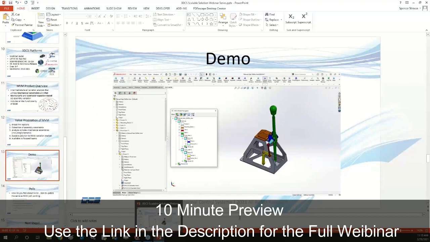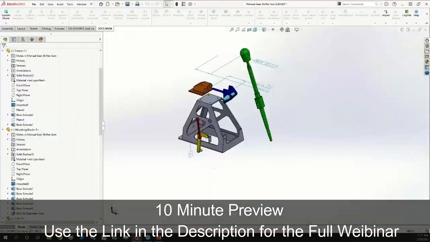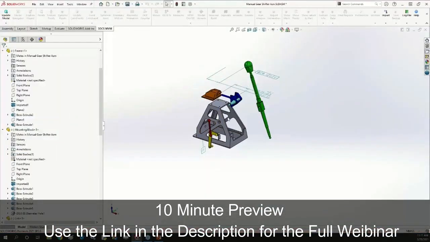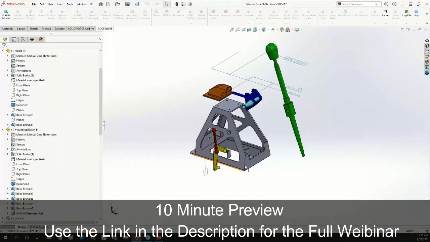So now I'm going to take us through a demo of 3DCS MVM in SolidWorks. So here's the model we're going to be looking at today. This is a mechanical shifter assembly.